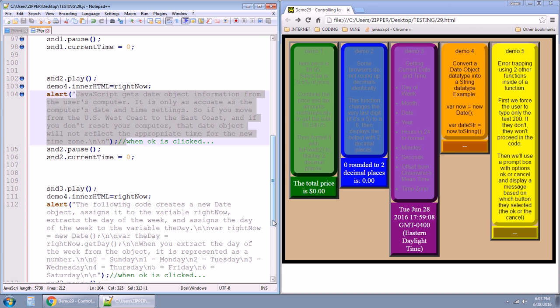It's going to say JavaScript gets date object information from the user's computer. It is only as accurate as the computer's date and time settings. So if you move from the US West Coast to the East Coast, and if you don't reset your computer, the date object will not reflect the appropriate time for the new time zone. Then \n and \n gives us a couple lines of free space. And then when OK is clicked, we have sound2.pause and sound2.currentTime is set to 0.